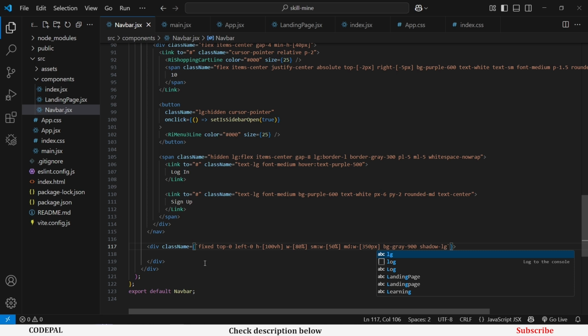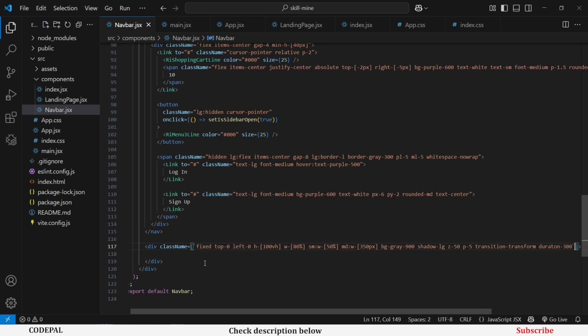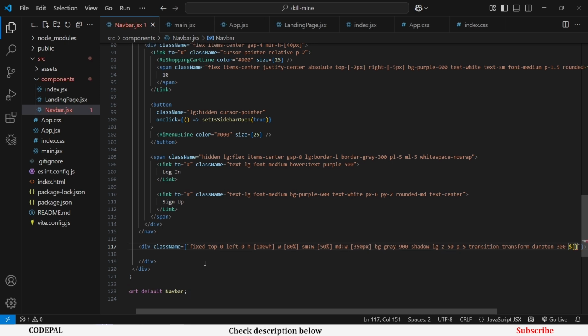After the shadow LG, we have to set the Z index to 50 to make sure it overlays every element in the browser. We need to set the padding to 5 here, and the transition is going to be transform. After that, we're going to set the duration, which is just like setting a transition duration in CSS. I'm going to set the duration to 300, and after that I'm going to use our dollar sign just like before, to set our conditional statement.